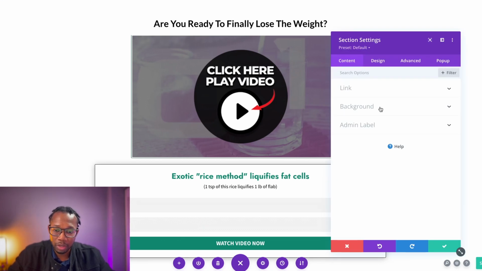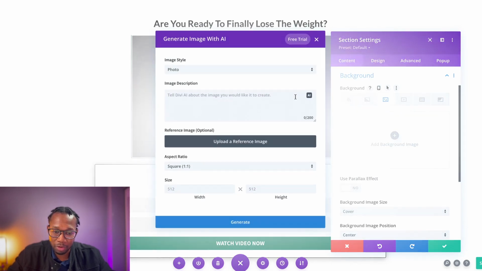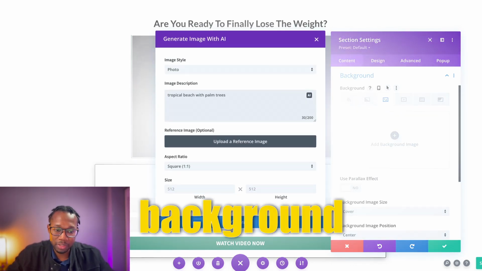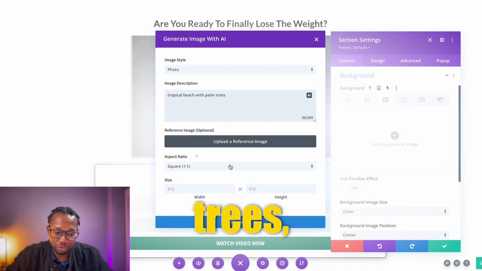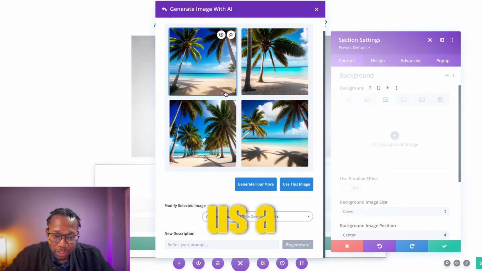So we can go ahead, go to background, go to the images, and we can ask AI to give us some sort of background, a background with tropical beach and palm trees, right? We're going to go ahead and press generate and let's see what AI gives us. Beautiful. So AI gave us a couple of these images. I think they look pretty dope.